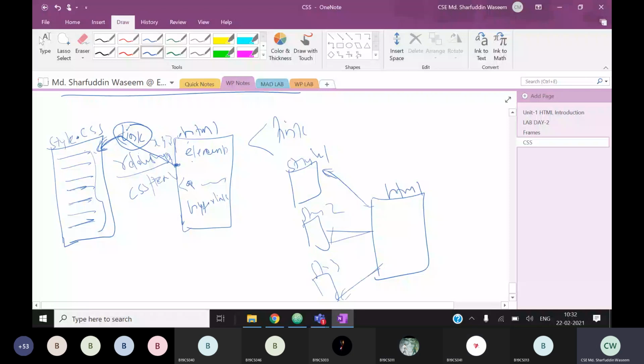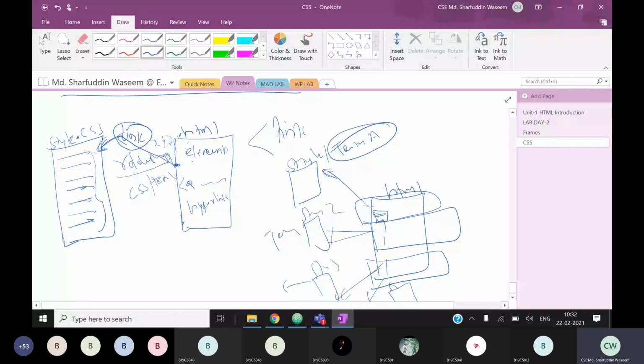For example, team A is writing styling rules for headers, team B is writing styling rules for the content, team C is writing rules for the footer, and team 4 is writing style rules for the menu items, how the menu should be. All the style rules are individual, so if someone is updating, it will be reflected immediately. Is this clear? So any number of style sheets can be applied.